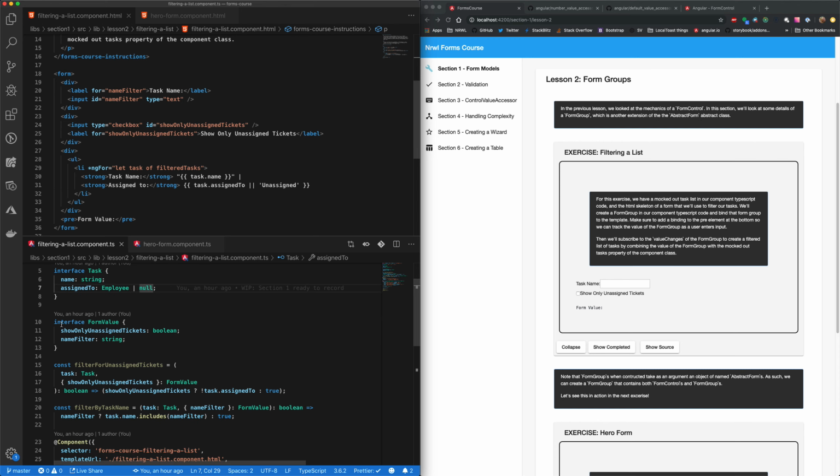And then we also have the form value interface, which is the shape of the form group that we'll be creating. So we have show only unassigned tickets, which is a Boolean, and a name filter, which is a string. And we can see inside of our template over here, that kind of matches to these two controls we have in our form group. So this will be the name filter, whatever we type in here, and this will be the Boolean on the checkbox here that will say whether we should show only unassigned tickets.